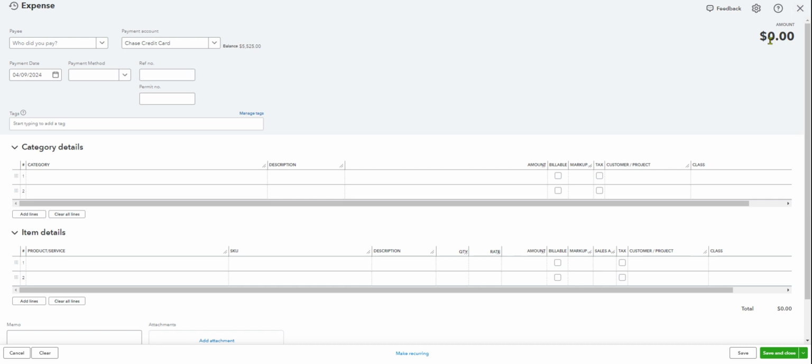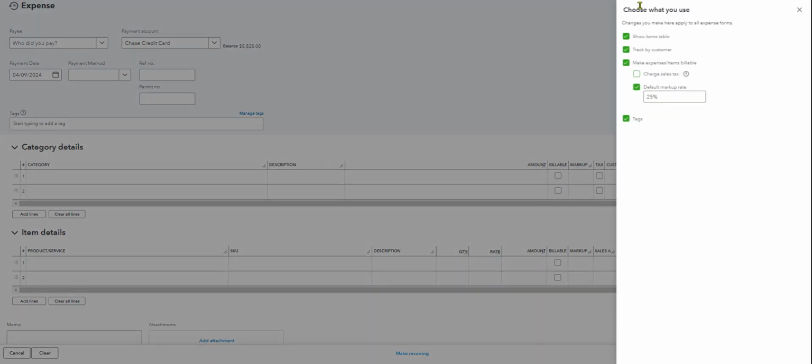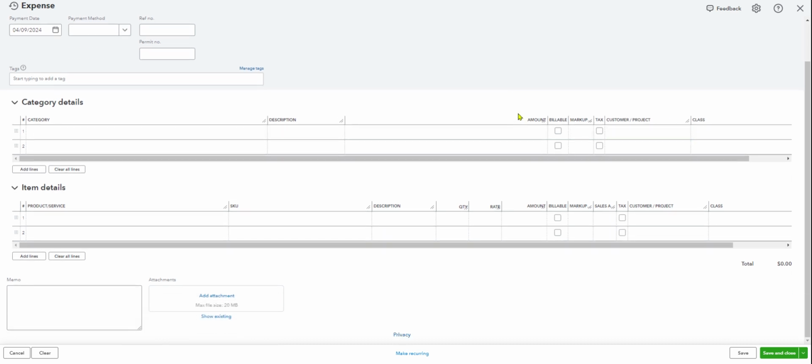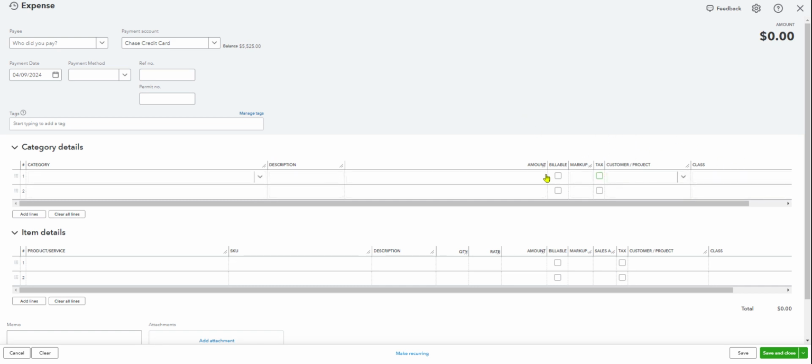Okay, and then you have a few things in here. Depending upon what plan and setup you have, you can adjust the settings a little bit. In this case, I have category, description, and amount, and you can make these expenses billable back to your customer with a markup rate. And if you're using this for your project and the class, it's possible you don't have all this. It could be just without these columns.